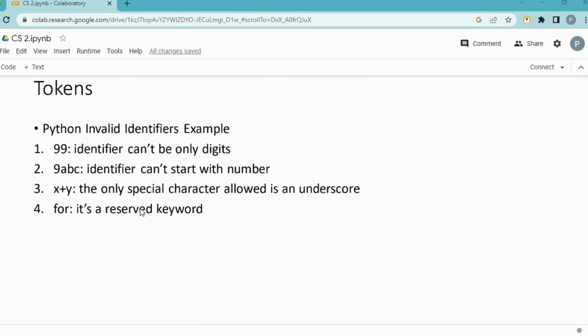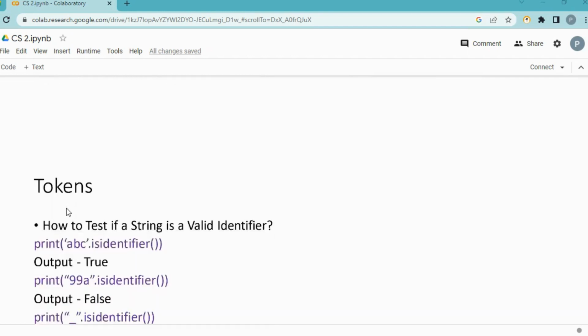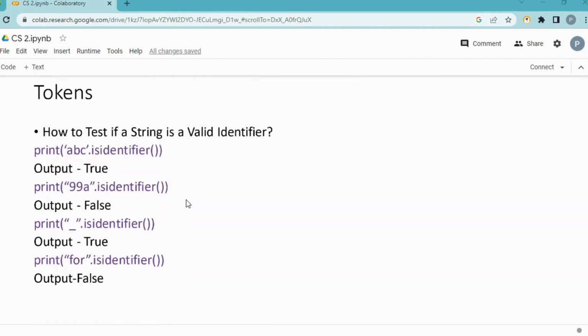And here are some invalid identifiers. 99 is a number only, so it's not allowed. Beginning with a digit is not allowed. The special character is not allowed, like this plus. for is a keyword, so it's not allowed. Now, here is a command, isidentifier, which returns true or false. So if I say ABC is identifier, it returns true.